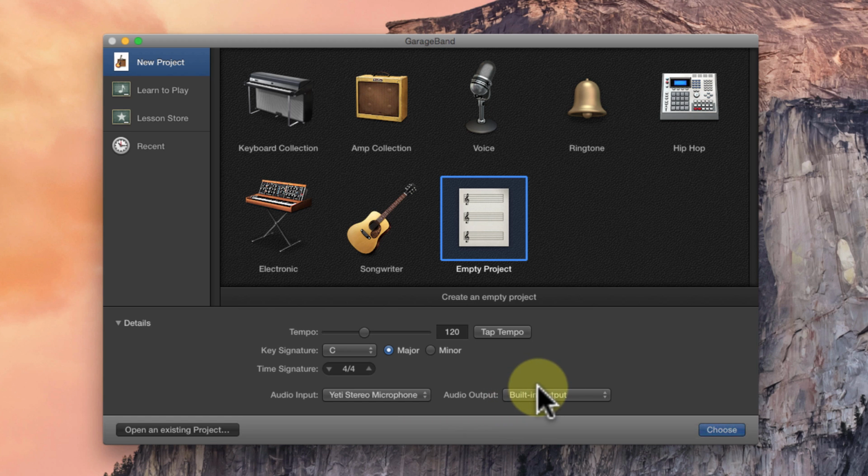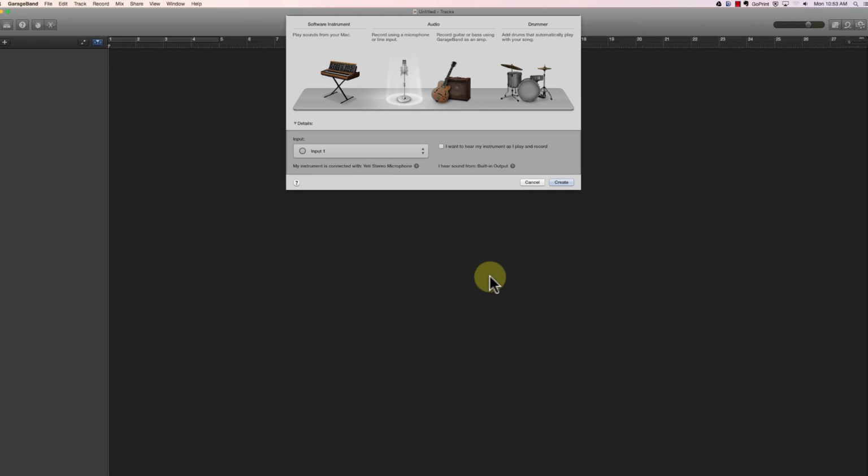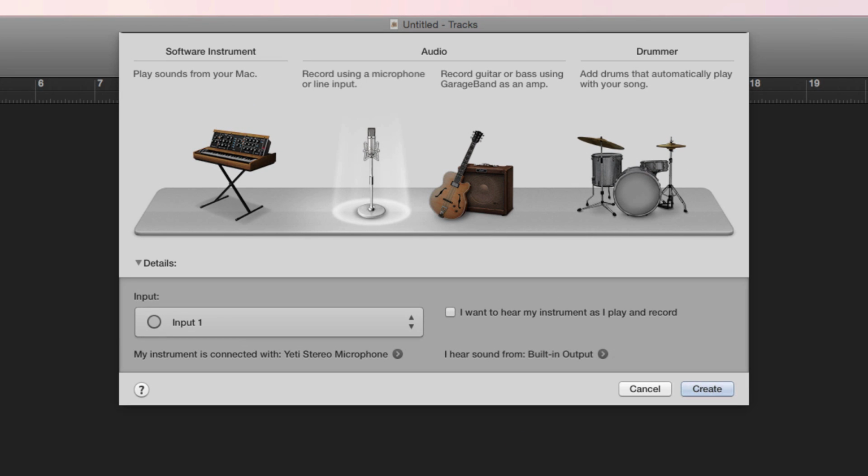So from this point, we're ready to get started. If I click Choose, after selecting Empty Project, the screen will come up and ask where I want to pull my sound from. What type of project do I want to work on? And I'm going to choose Microphone because this is a voice centered project. We're going to create a voice introduction for the class.